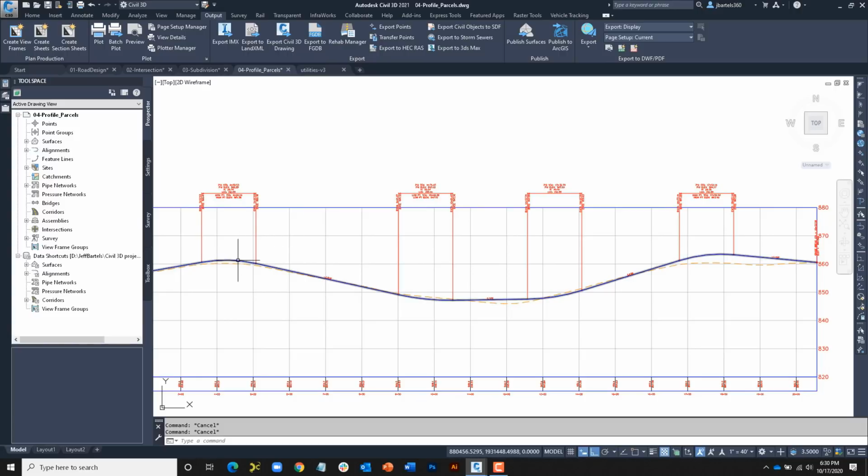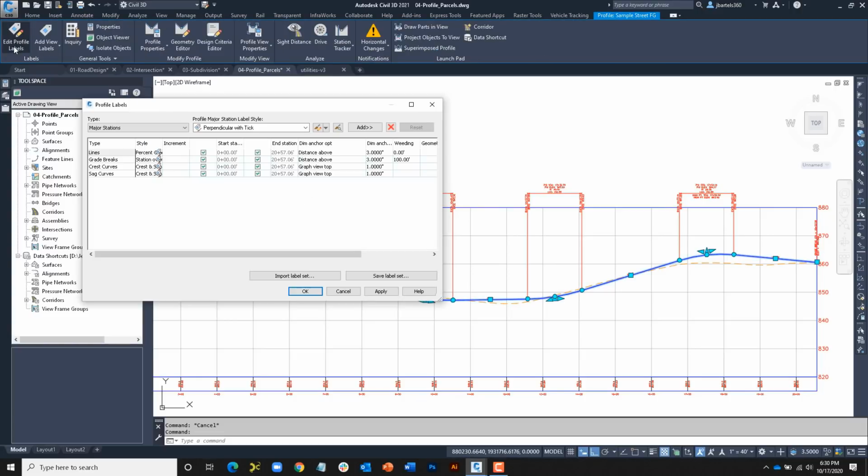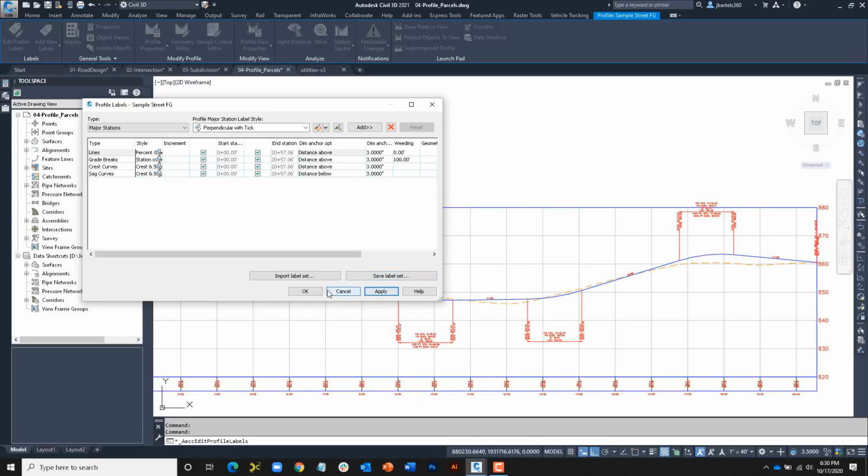Let's find out why. I'm going to select the profile again, and we'll go back to Edit Profile Labels. Here in the label set, if we look at crest curves and sag curves and come down to the Dim Anchor option, you'll see that both of these are set to Graph View Top, which is where we see the labels on screen. Instead, maybe I would like the crest curves to be placed a specific distance above the vertical curve. Maybe we'll make that 3 inches. And then maybe I'd like the sag curve labels to be placed a specific distance below the vertical curve. Once again, I'll go with 3 inches. When finished, I'll come down and click Apply and OK.